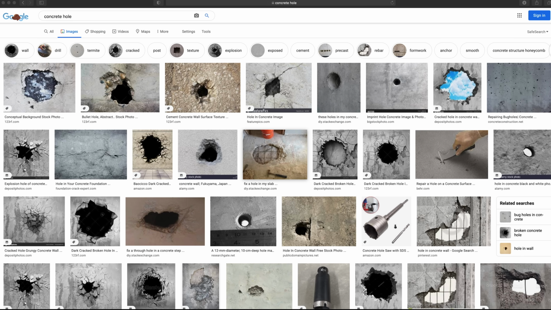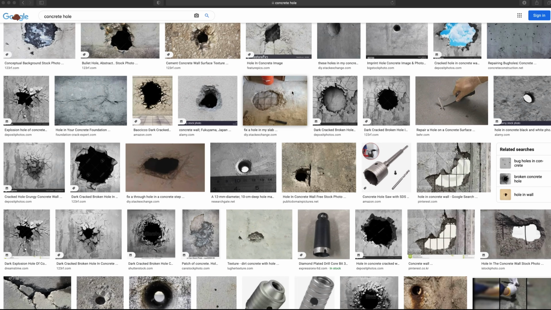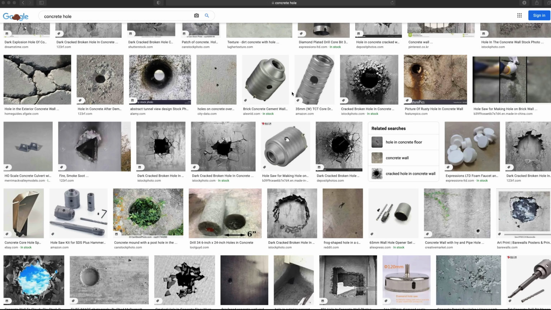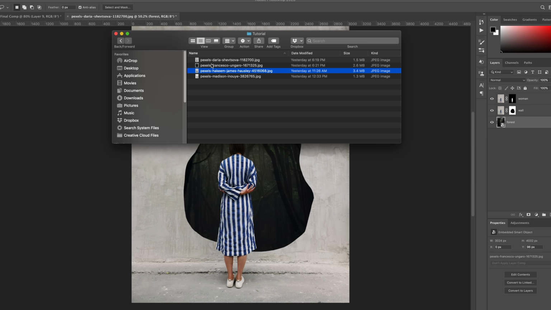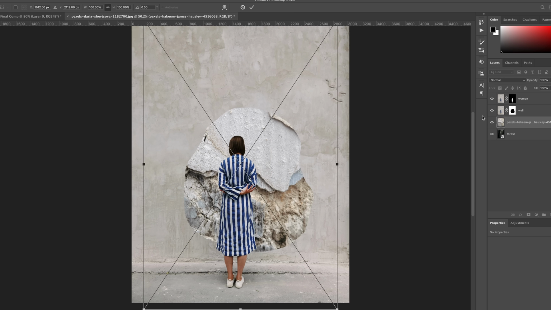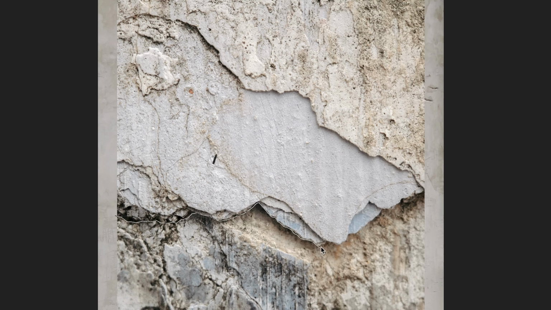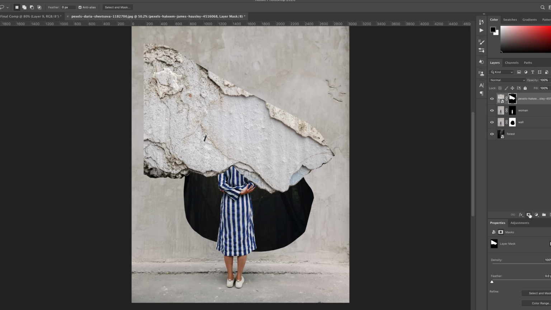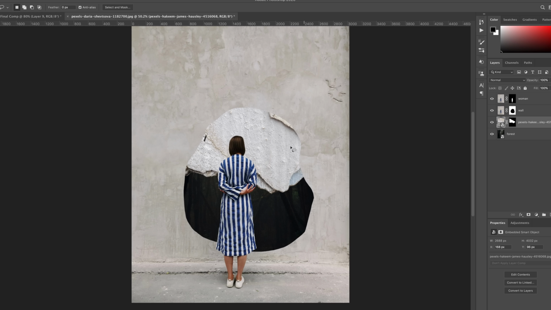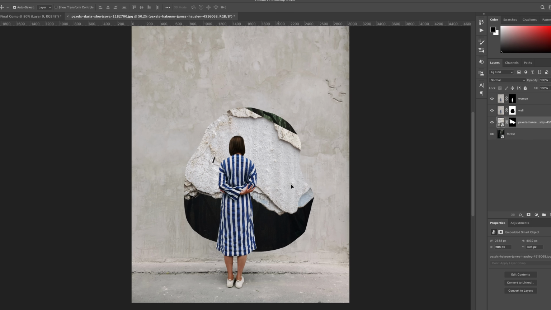Okay, so now we have the basic elements of our image, but now we just have to make it look good. So if a hole was actually knocked out in this concrete wall, you would see cracks, you'd see chipped and crumbling concrete, and maybe even some building materials from the other side of the wall. So I grabbed this image from Pexels, and now I'm just gonna mask out a portion of it. Then I'll drop it below our hole layer and resize it and rotate it so it better fits along the hole in the wall.